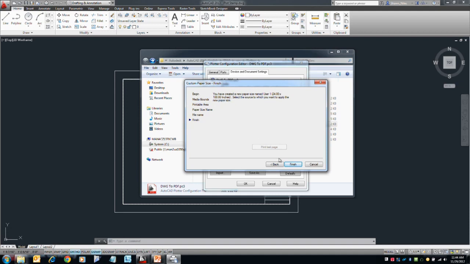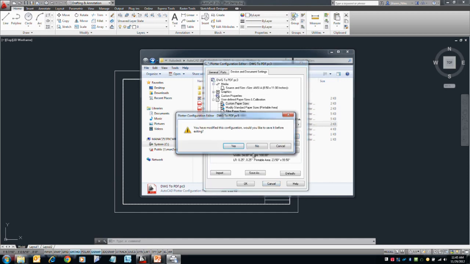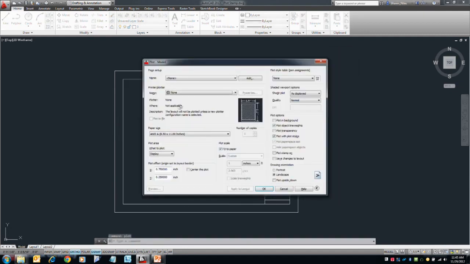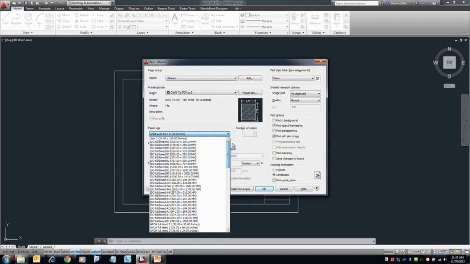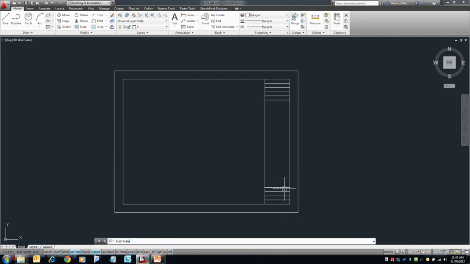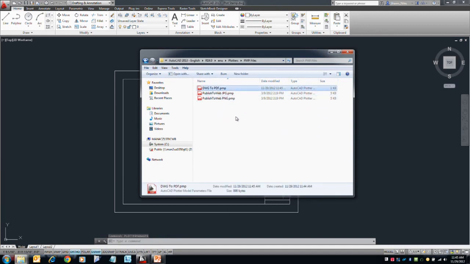So we'll say next on that, it tells you you've created it. You can finish. And now you have that custom size set up. So if I now save that, and now if I go to AutoCAD and go to Plot, and I choose that DWG to PDF, you'll see that now I have that custom size as an option in there. You'll also notice that now if I go to that Plotter Manager folder again and go to PMP Files folder, it now automatically created that new PMP for that size.